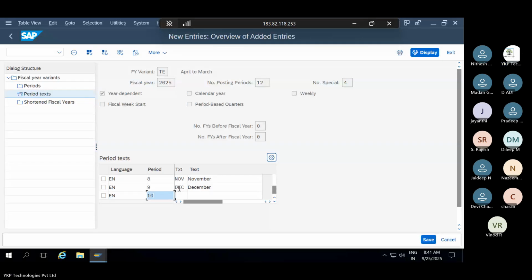Now, which will be the 10th period? What is the 10th period we are treating? Jan. This January is next coming year's January. 2026 January we are treating as the 10th period, which means we are bringing back next year's January month and treating it as our current financial year's 10th month. That is why we did a -1.